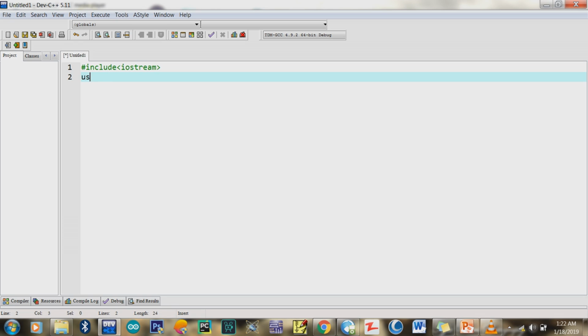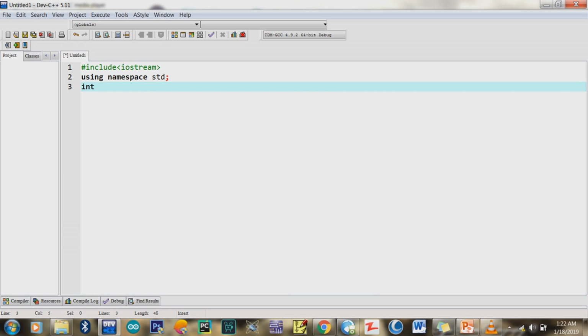After that we write using namespace std, and then we introduce our main function. There can be many functions in a single program, but there must be a single main function for a C++ program to successfully run.